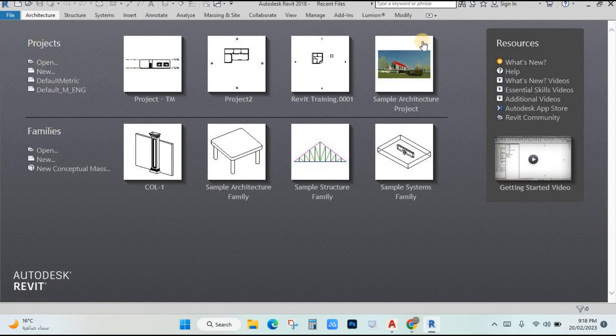When you open Revit, it will show a screen like this. You have projects, you have families. Project means you will draw and make a project like this one. Family means components like tables, furniture, each and everything. If you want to create one, this is called a family. Normally when you start a project, you will see some templates here.